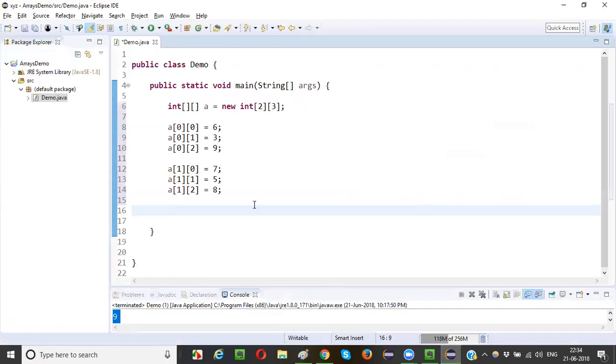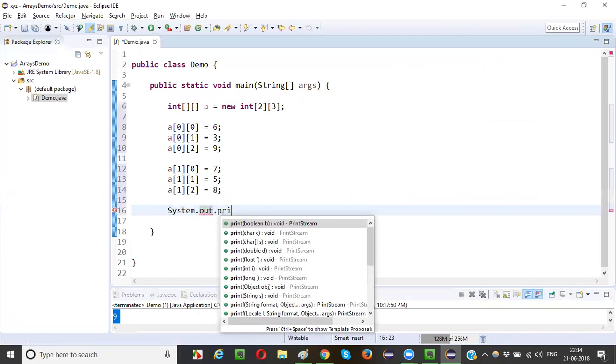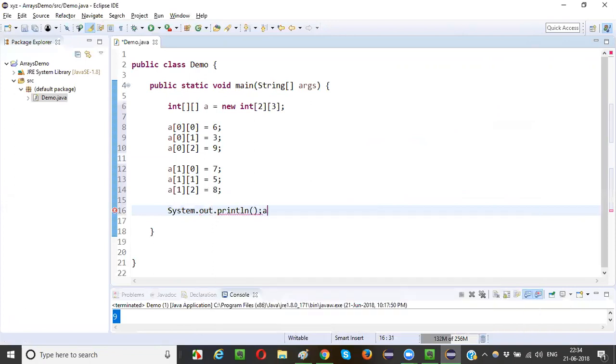Now this is about the assignment part, how to access them. System.out.println, a of the first element 0, 0. Here whatever you see, this one, a of 0, 0. What will be printed? 6 will be printed. This is how you are accessing, guys, the array elements.